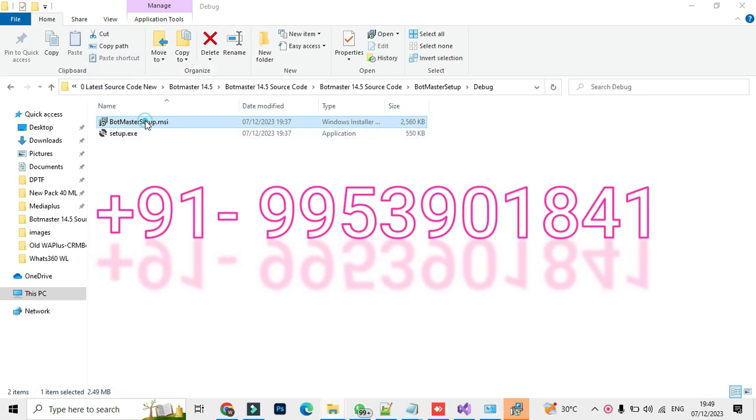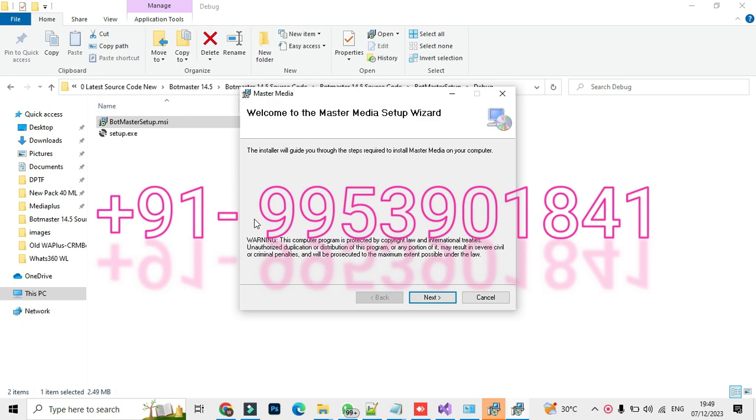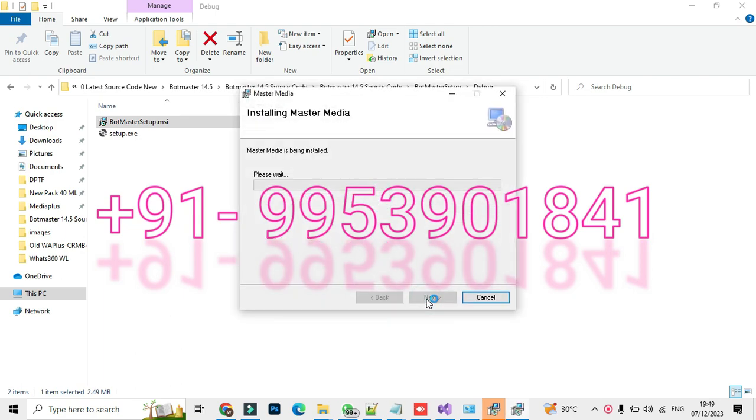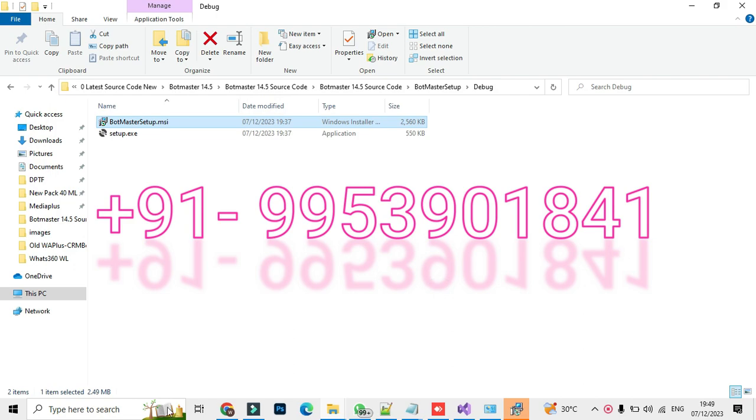Now we will be installing our new setup. As you can see, instead of Botmaster, Master Media has been set up. So our full branding will be in the Master Media name. Next, as you can see, instead of Media Plus or Botmaster, the folder has also been changed. Then we can click on yes and install. Our setup has been successfully installed.